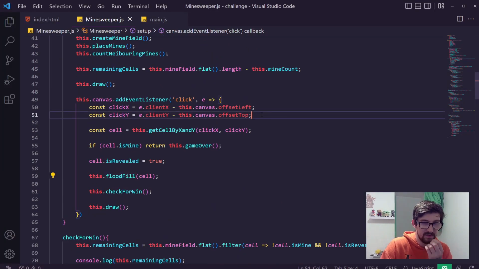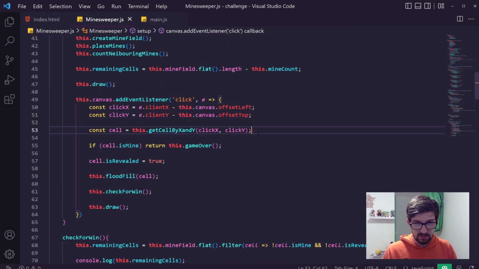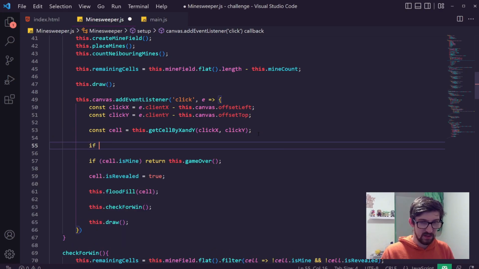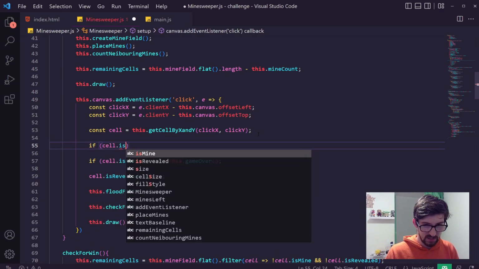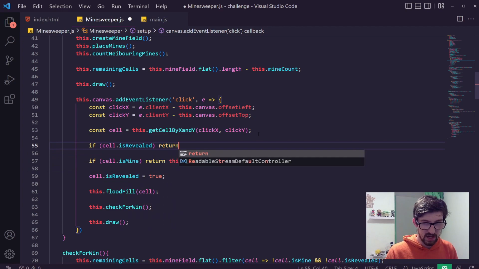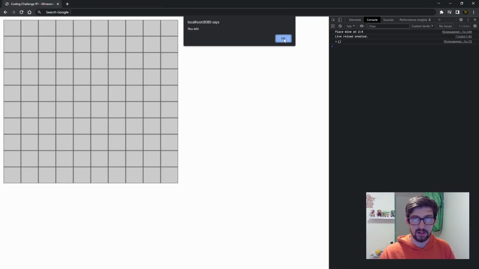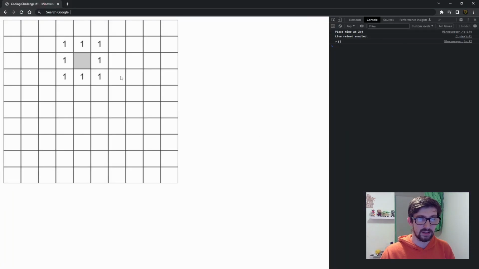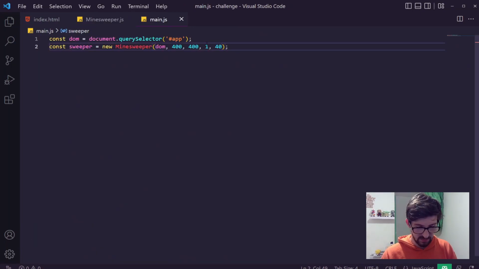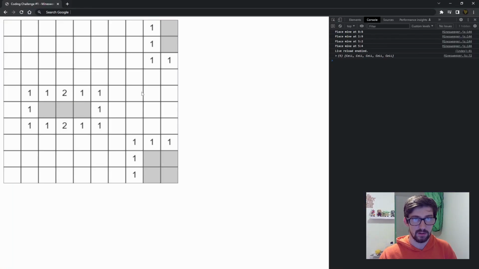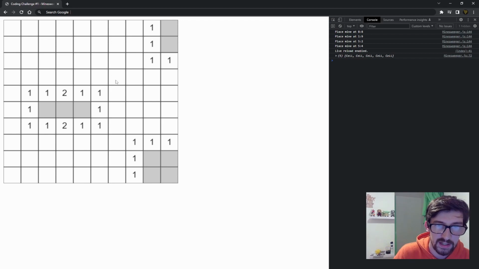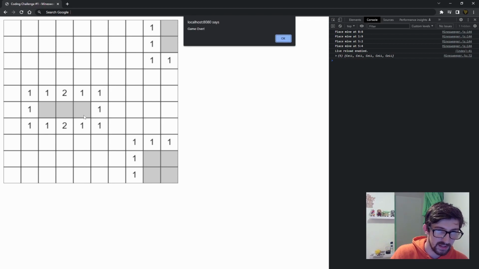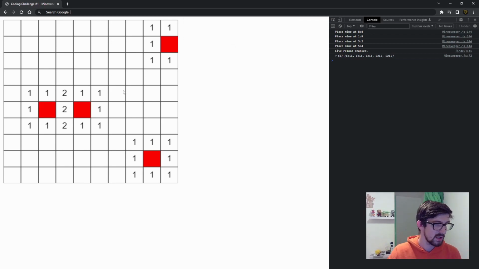Obviously, we want to say if. We also want to say if cell.isRevealed return, because you don't want to click on one you've already clicked on. See, now we can't click on it again. So now let's go back to main. Let's just make this 4. That'll do. Right, now, if I click on nothing, it won't do it again. If I click there, game over, we lose.